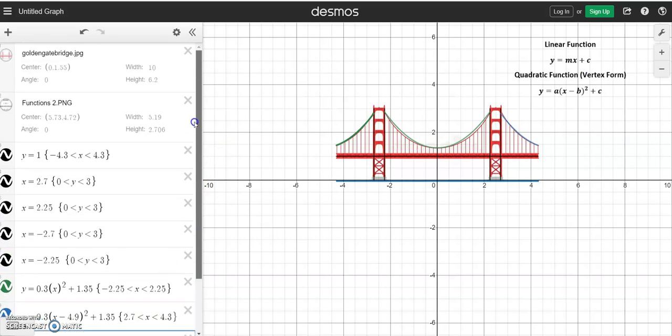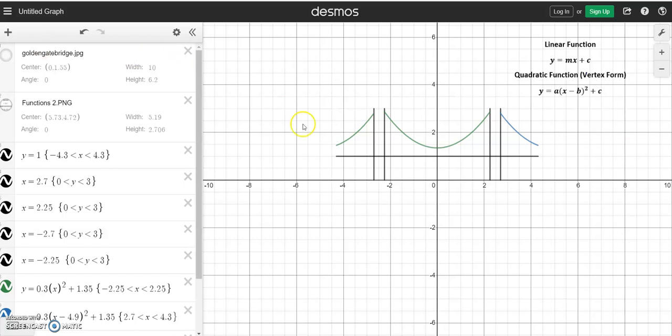Now if we want to hide our image, we can see that we've created our simple parabolic bridge made entirely of linear and quadratic functions.